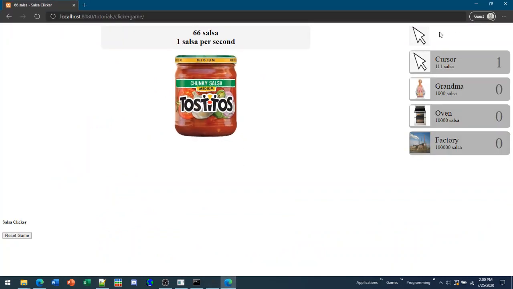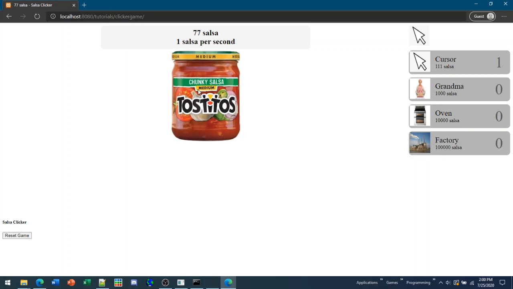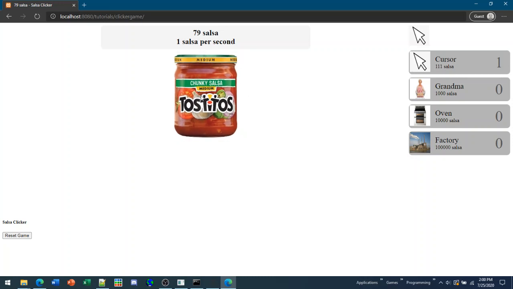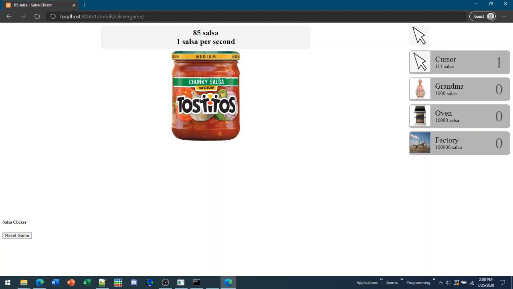As you now know, we do have upgrades. Next tutorial, we're going to go over how to add achievements for stuff you've done, like make 100 jars of salsa, etc., etc.